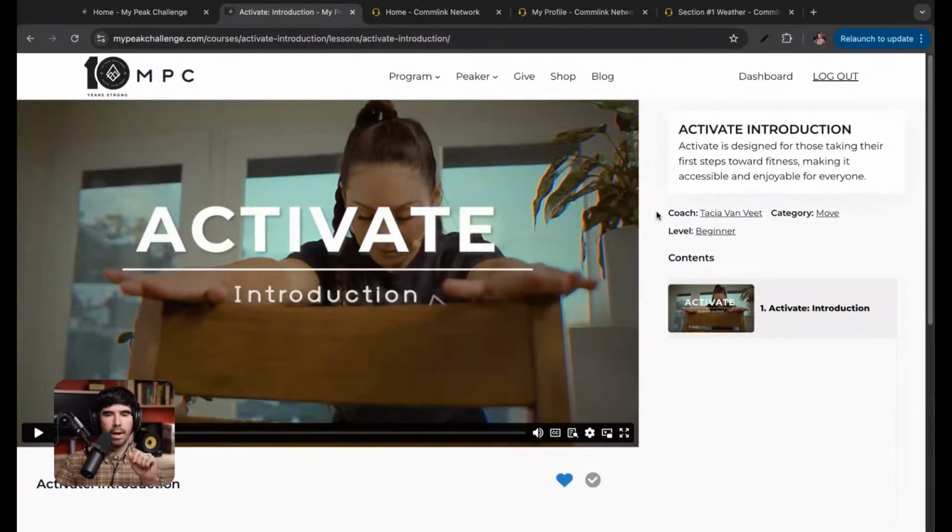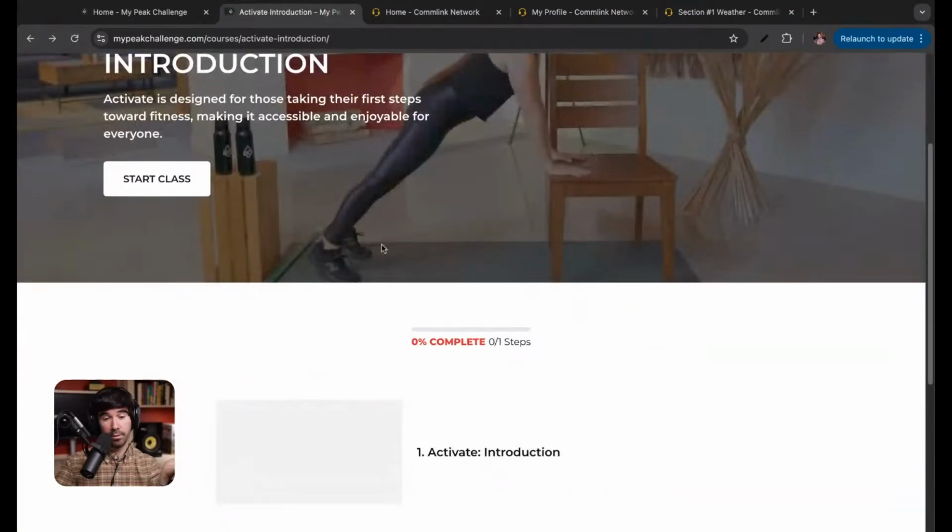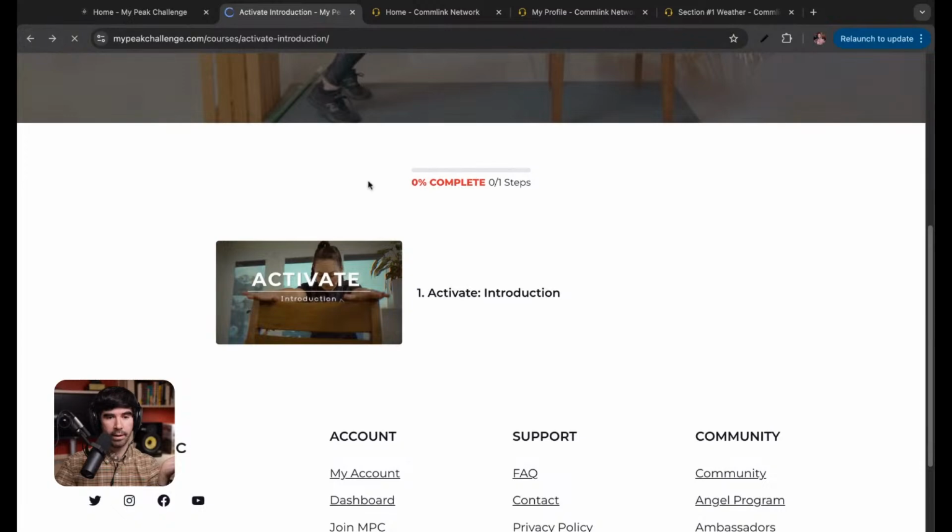Okay, so as you can see here, there is a video on the left, and then you have a bunch of information on the right. You have information about the coach, the level, a description of the course itself, and then a playlist on the right. Actually, this wasn't a good example because this course only has one. So let's go into one that has more content.